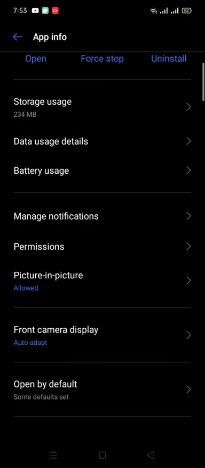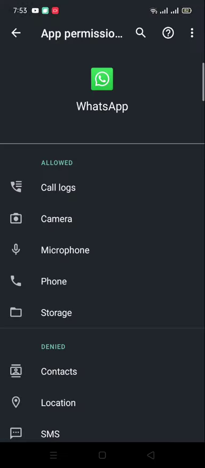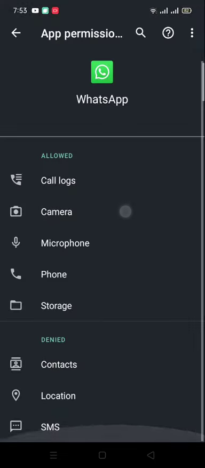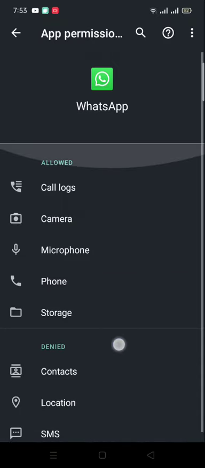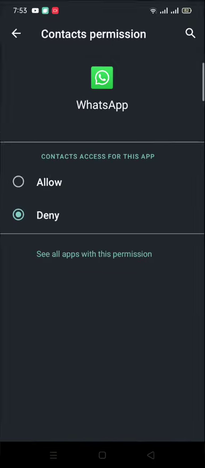Then go back to app info and tap on permissions. Now you have a lot of options, but we are going to select contacts. Here make sure that allow is selected.